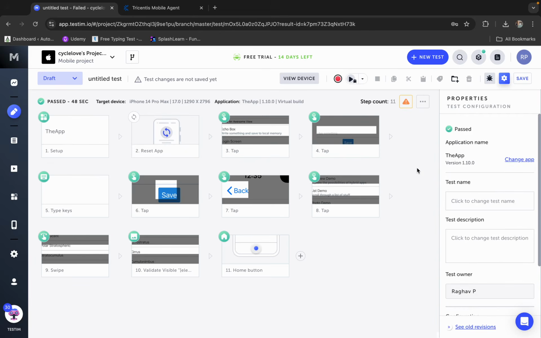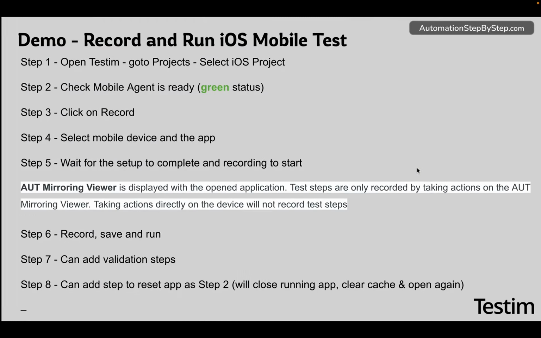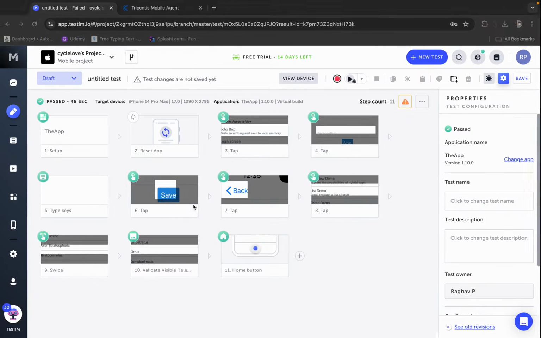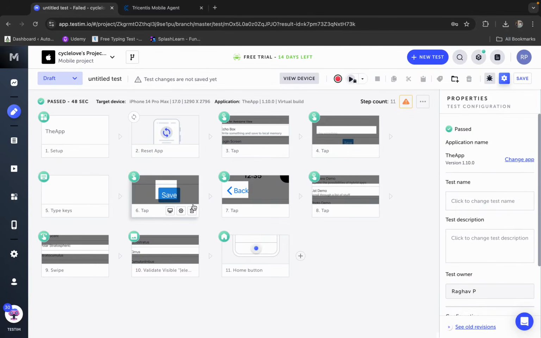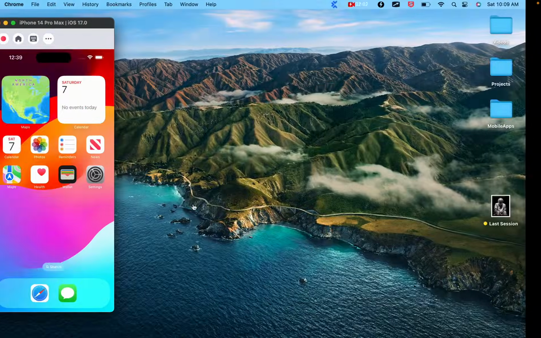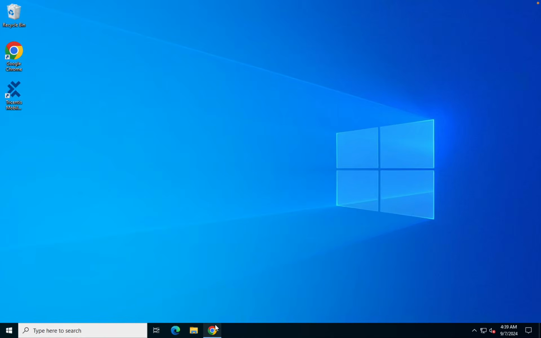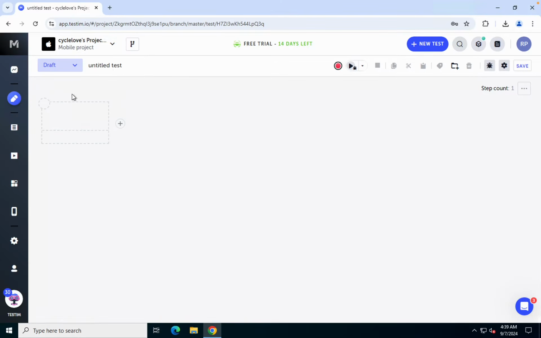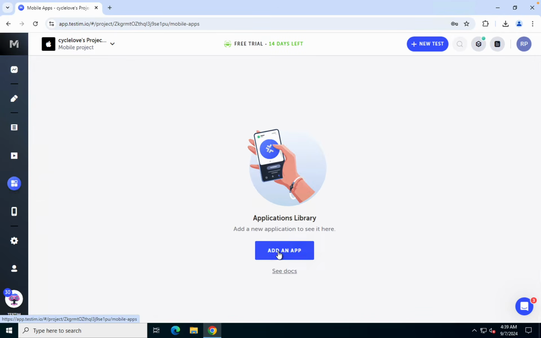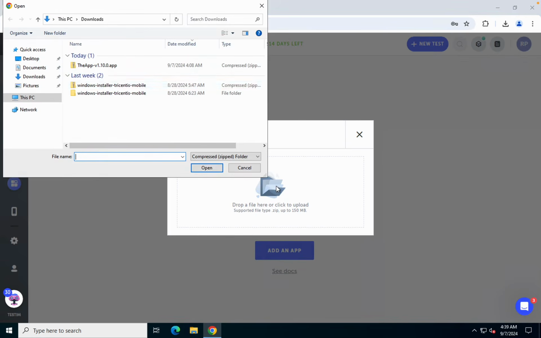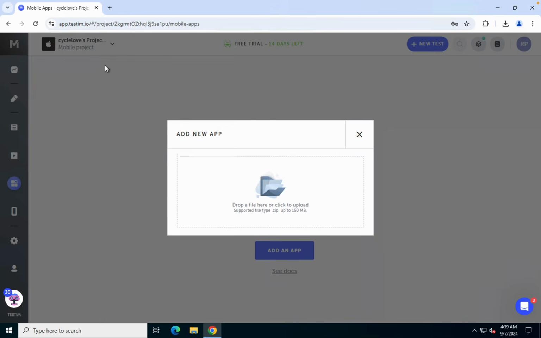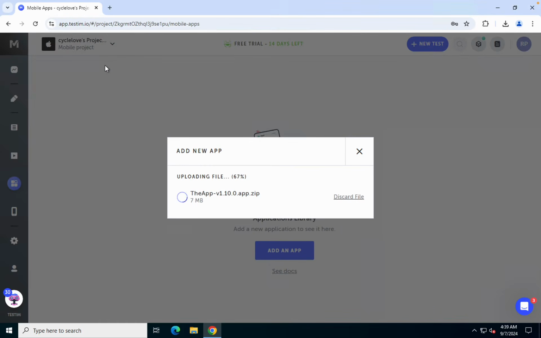Okay, so we can do this. This is how we can do the recording, and this we can also do on Windows. So let us say I'm on my Windows system, and here this is my Windows system. I have already logged into my account. Here also I will go to the mobile apps, and first I will add the application. I have this app zip file already downloaded. I will upload it on Testim, and this will be available in the mobile apps library.